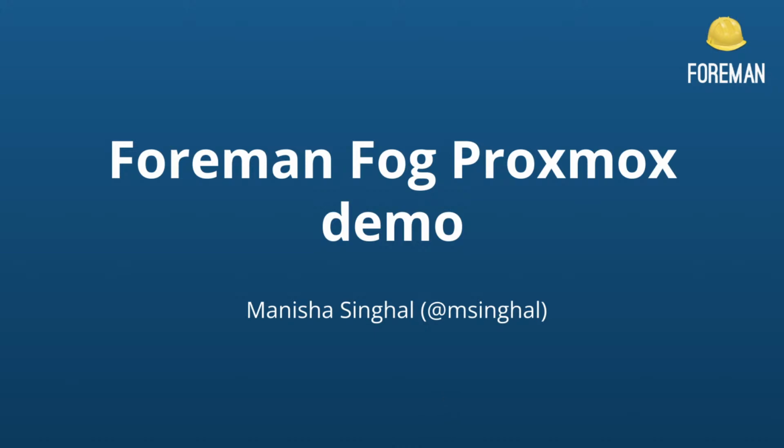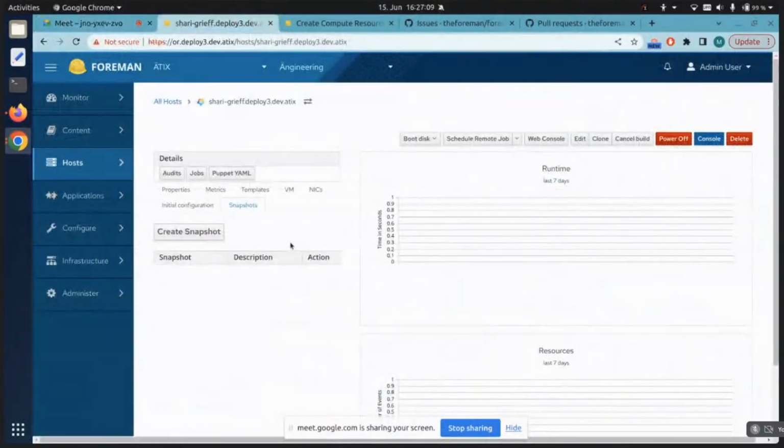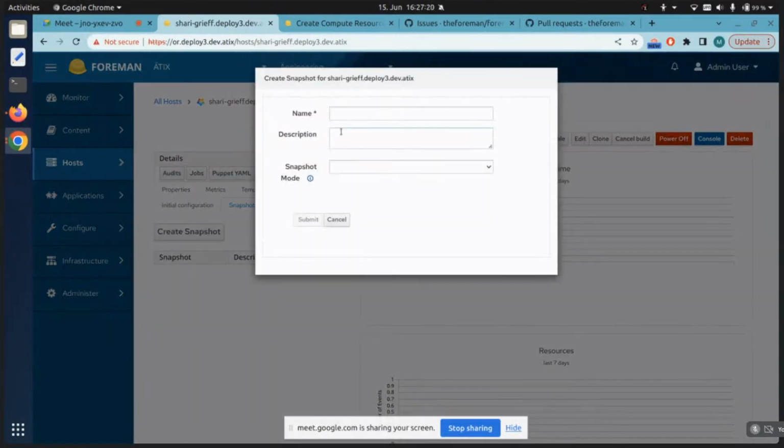So the first one: earlier, when you created a snapshot using the Proxmox host, you could only create a normal snapshot, but now you have the option to add the memory as well. So if you want to include the RAM like we have in vSphere, that feature is now available for Proxmox as well. So that is one of the features.